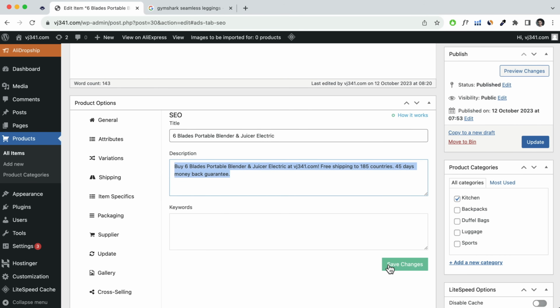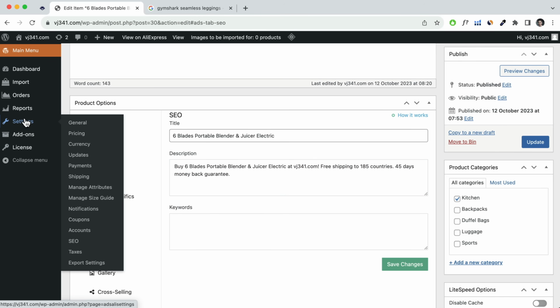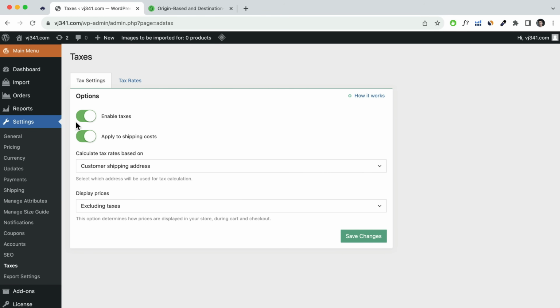Once you've edited that, then you can click on Save Changes, and we can head back to the AliDropship settings and then click on the taxes. So for the taxes, you can enable the taxes as well as enable it to apply to shipping costs depending on your country. And here I normally set it to calculate the tax rates based on the customer shipping address. Let's say for example I'm based in Australia, and if I'm shipping overseas, then normally those customers don't need to pay any taxes because they don't live in Australia.